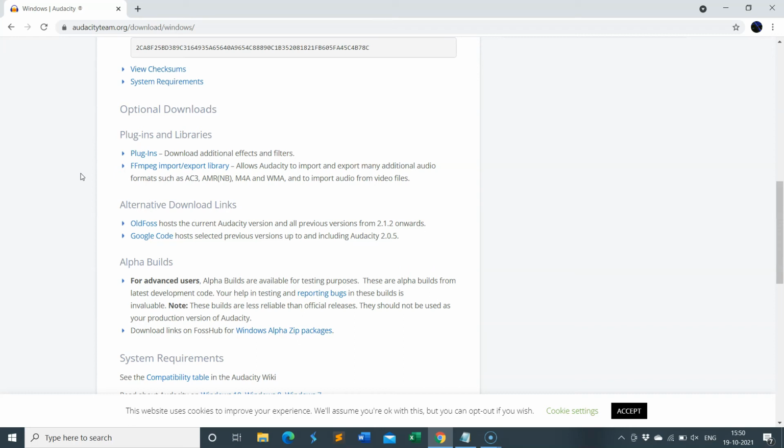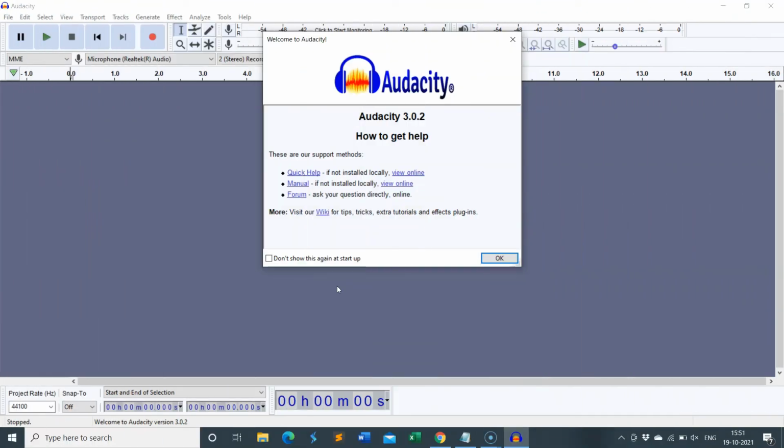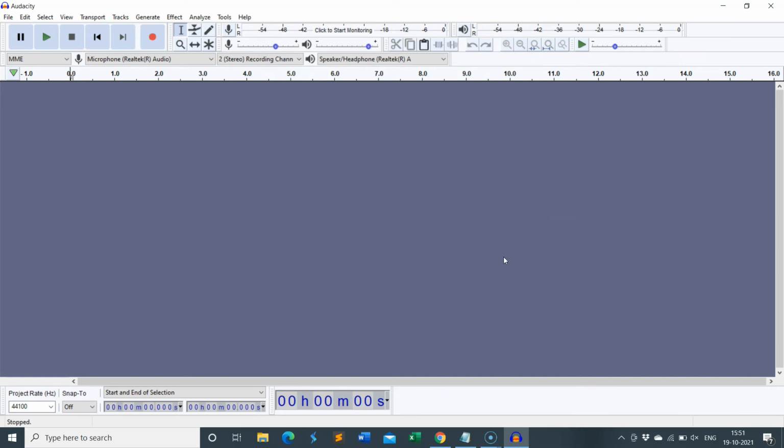Right? So now we have seen the installation process. I will just quickly open Audacity to show you how it will look the first time you open it. So you can see that I have opened the Audacity software, and here we get the welcome screen. You are going to get some tips, and we don't require all of this. So I'm just going to click on OK, and this is the Audacity software that you are going to see the first time you install Audacity on your system and open the software.